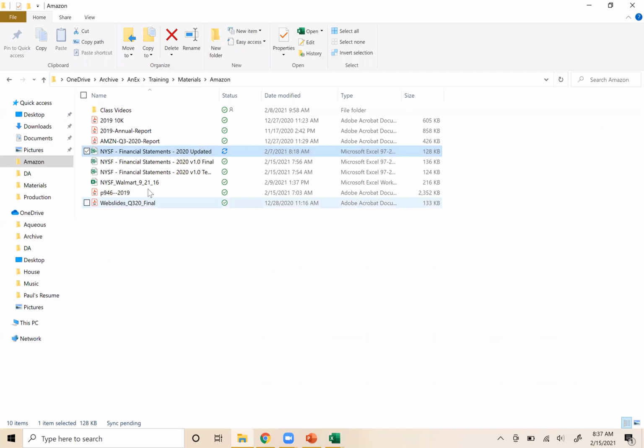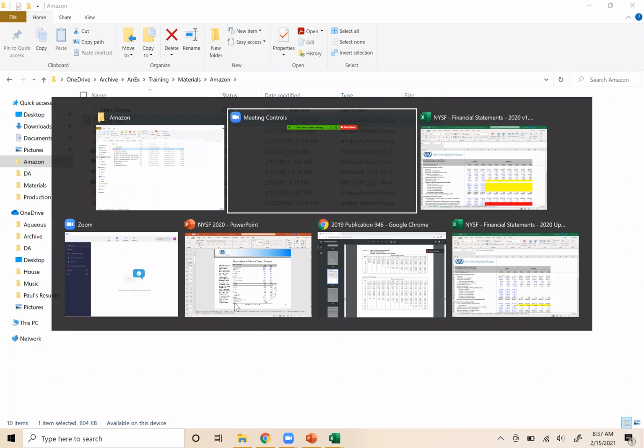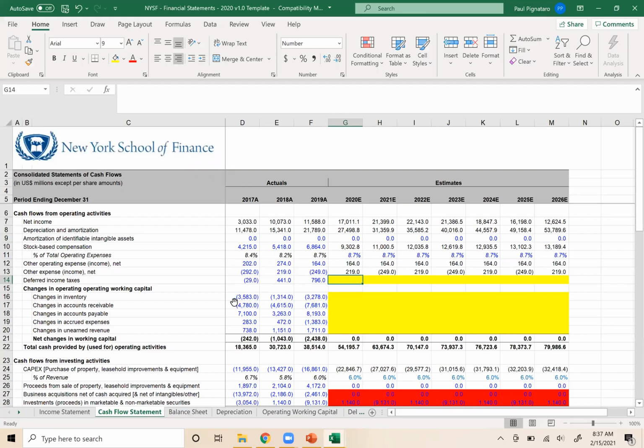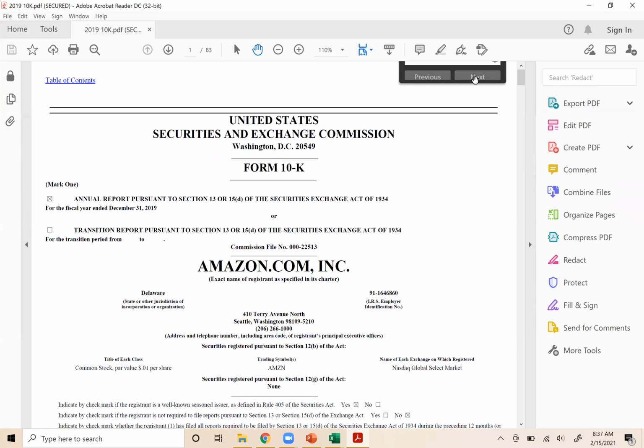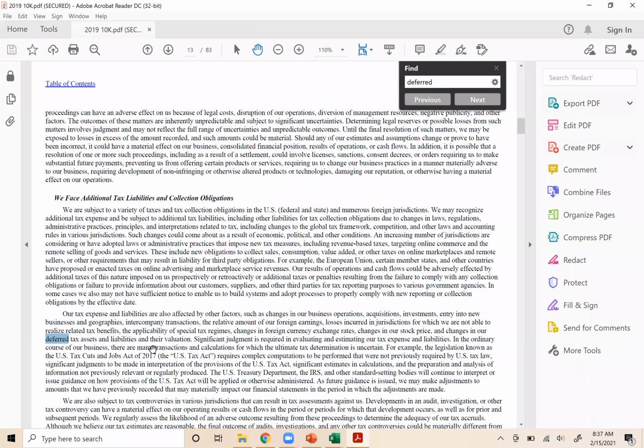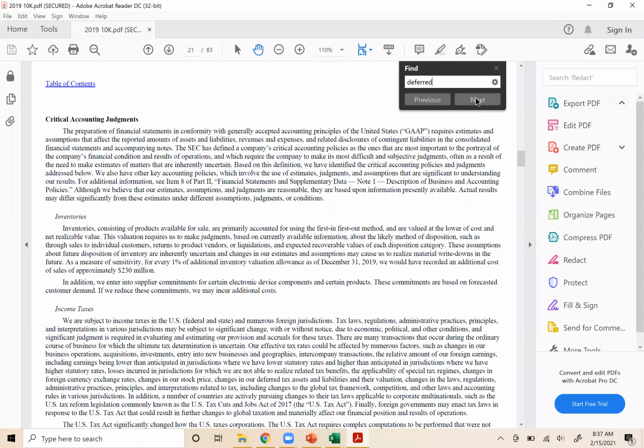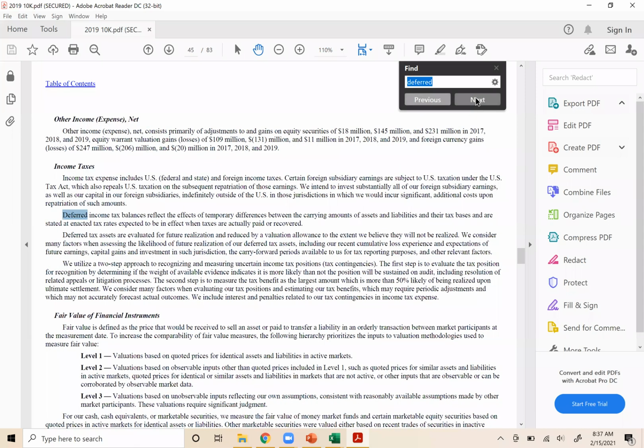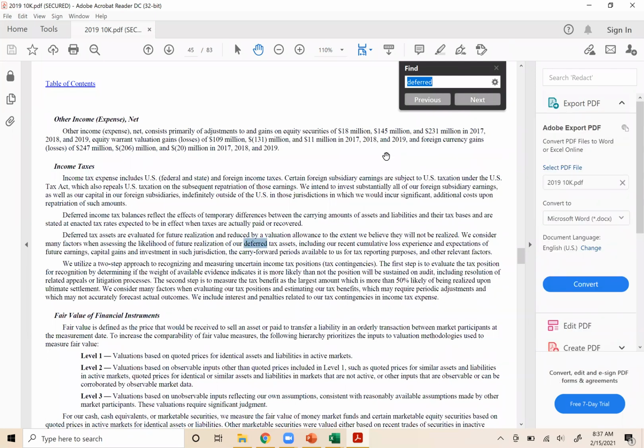So I want to show you what I mean by the fact that, let's go to deferred taxes. They talk about their deferred tax. Deferred tax assets and liabilities. There's a table that lays out, which is not uncommon. Here, let's take a look at this really quickly. Deferred income tax balances reflect the effects of temporary differences between carrying amounts of assets and liabilities. This is what we talked about. Timing differences.